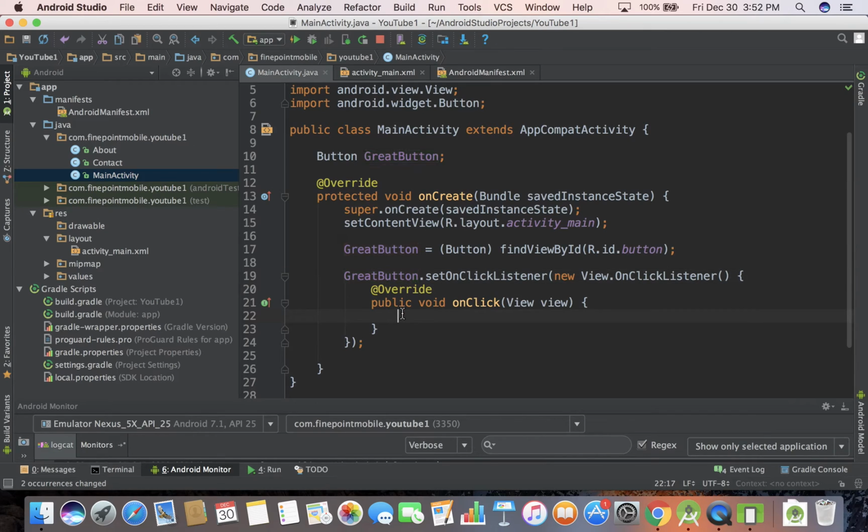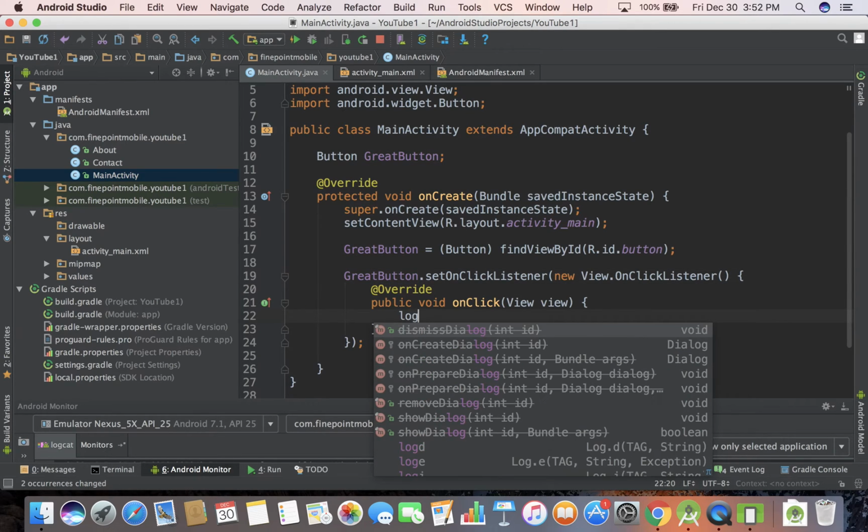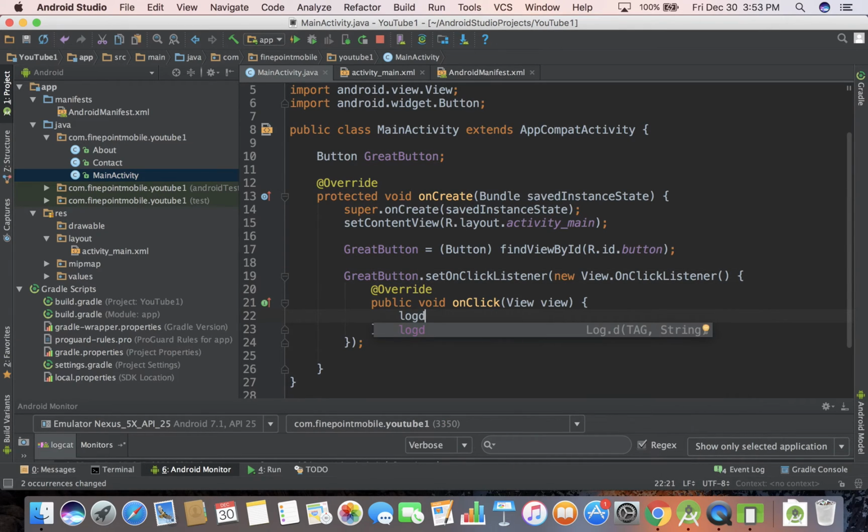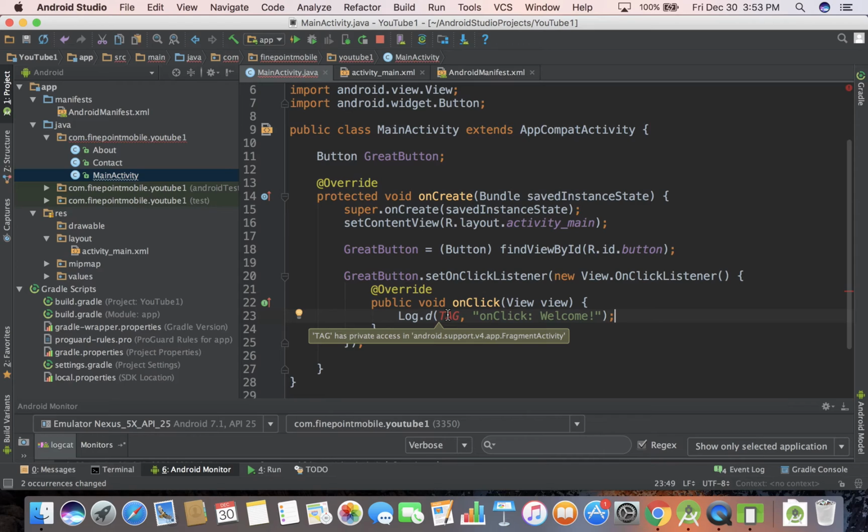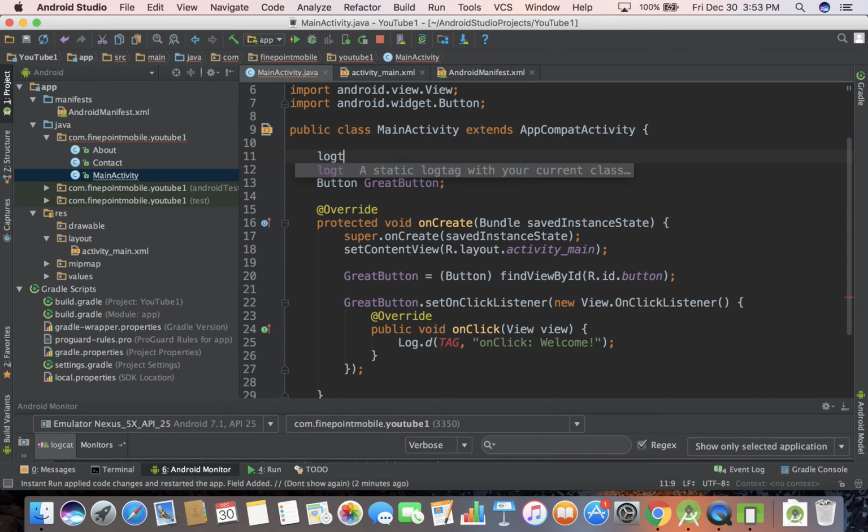So let's do something. Let's do Log D. I'm going to type Log D, and I'm going to hit enter. And see how it generated some code for us that says Log.d(TAG, onClick). I'm going to put welcome. And I'm going to hit enter. And see how it's giving us an error on the tag. It basically means that we need to go up to the top, right below AppCompatActivity, and do Log T.